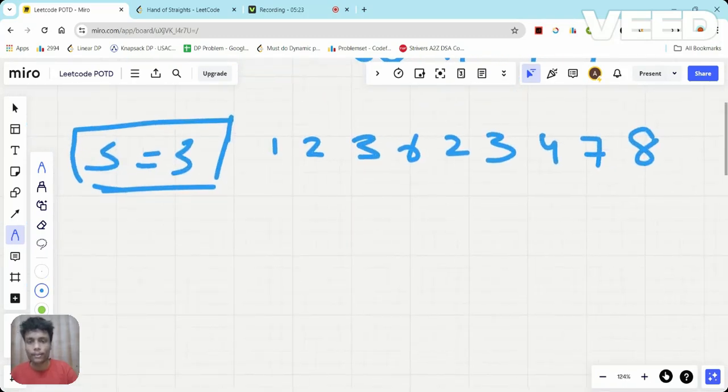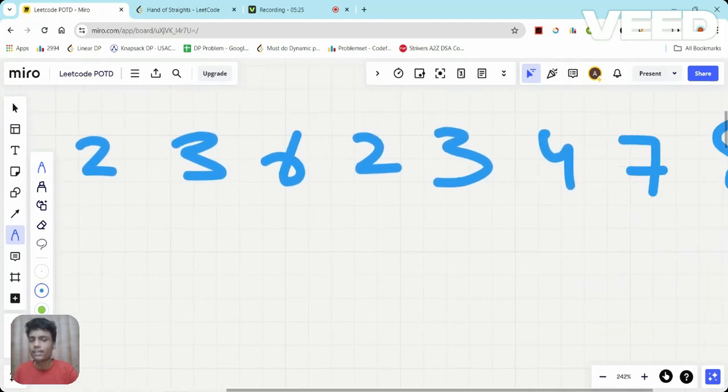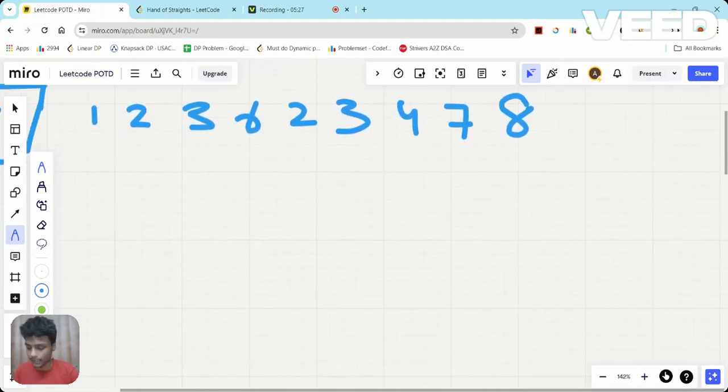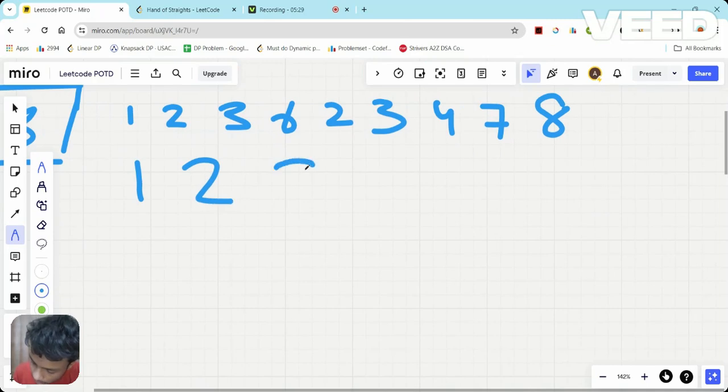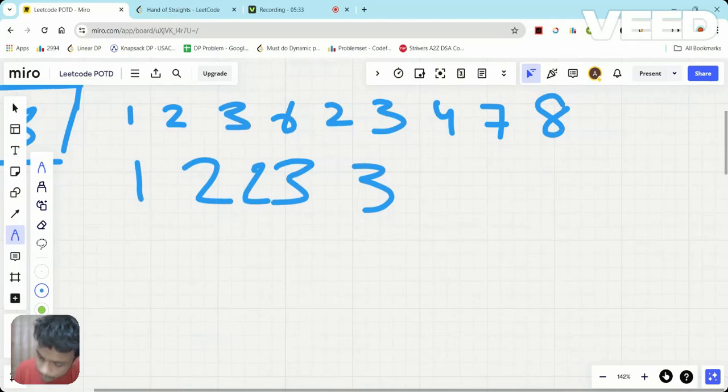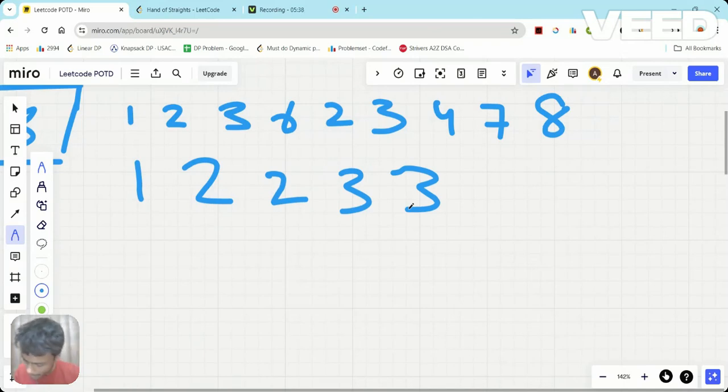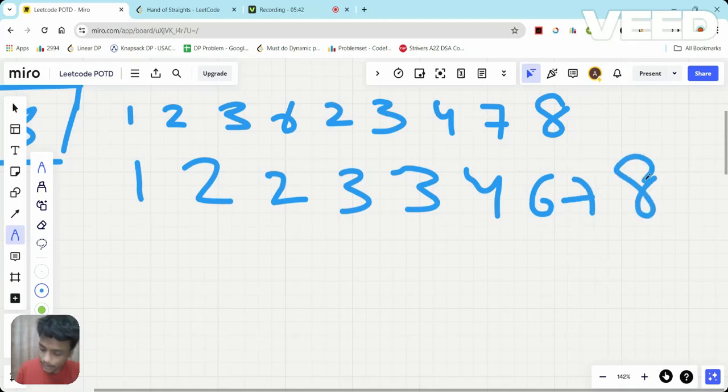So how I am going to do that? First of all, I will simply sort the array, to make it a bit simpler for me. 1 2 2 3 3, and then 4 6 7 8. So I've simply sorted it out.